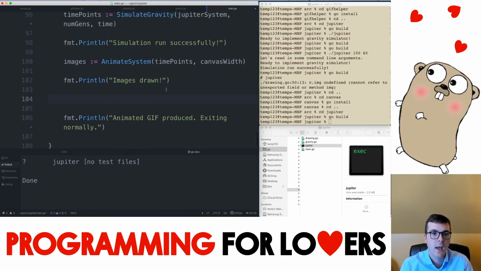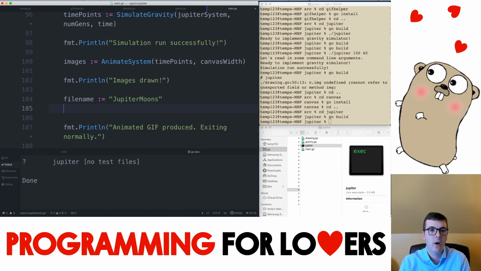Excuse me, I need to go to main. I could pass in file name as another parameter, but here for now, we're just simulating Jupiter, so I could allow you to produce a more general piece of code later. For now, I'll just say file name is Jupiter moons, something like that. And so if I want to call this, I need to say images to GIF.